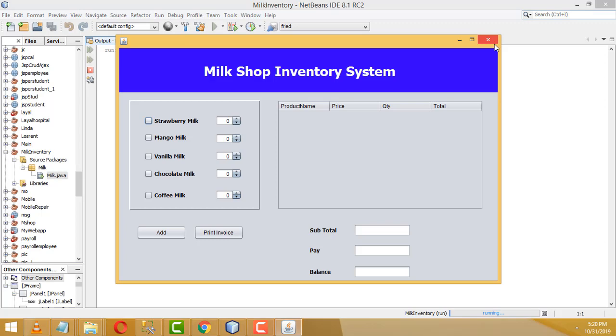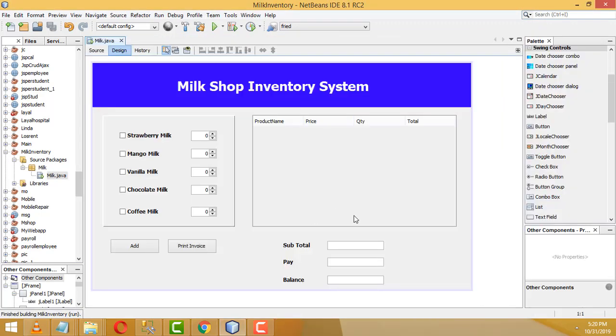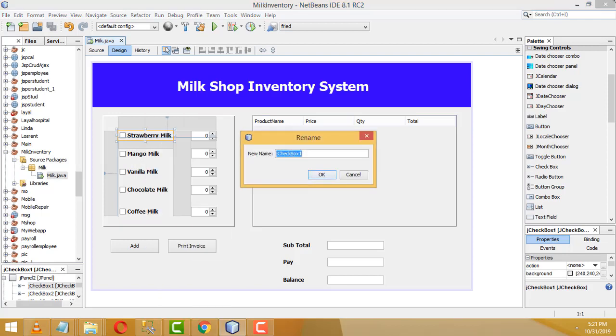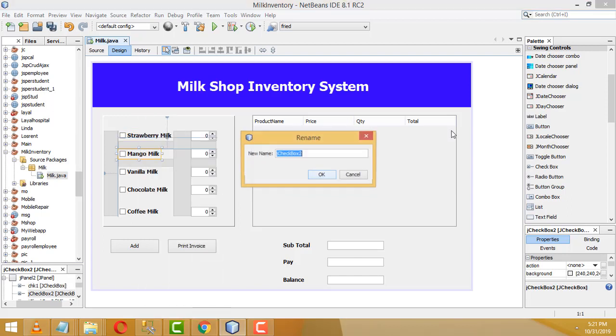Now what I am going to do is write the code. First, we have to give each component a separate name. So first select this checkbox and change the variable. You have to select this one, chk1, checkbox 1. You can give any name here. I give this one as chk2. You have to give the system name here, chk2.